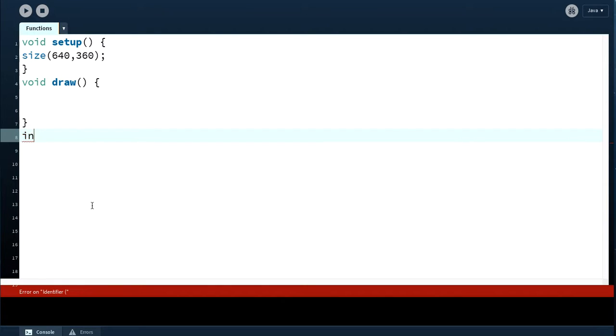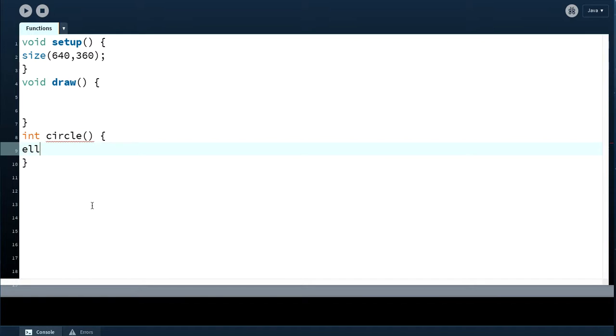So let's create a function called circle. What would this circle do? Well, it would draw an ellipse at 0, 0, 100, 100. Well, that doesn't do anything, no matter how many times we call circle.